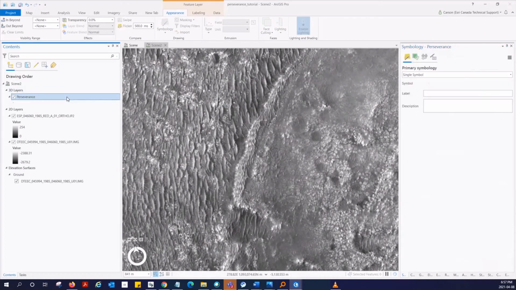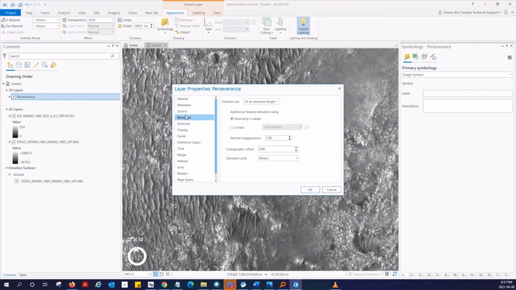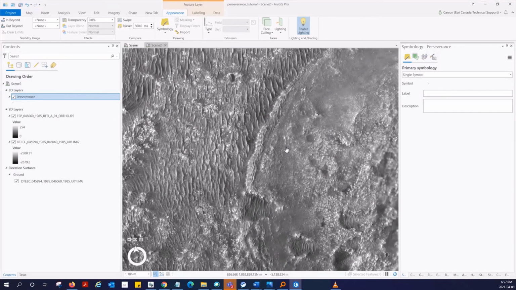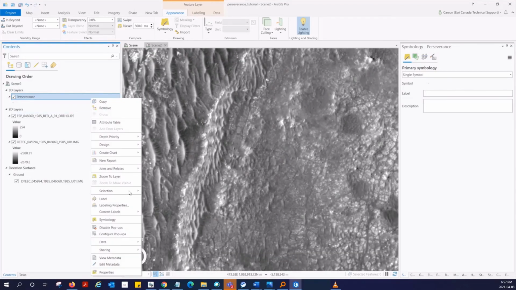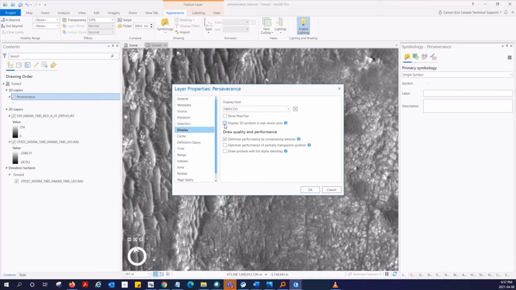We've got to do a few more things to get it to sit on the ground. The first thing we're going to do is change the elevation. In the elevation option, we're going to choose on the ground. You can just see here the rover is beginning to appear, but the problem is that when we zoom in and out, it changes its relative size. In order to address that, we're going to click on display and display 3D symbols in real world units.